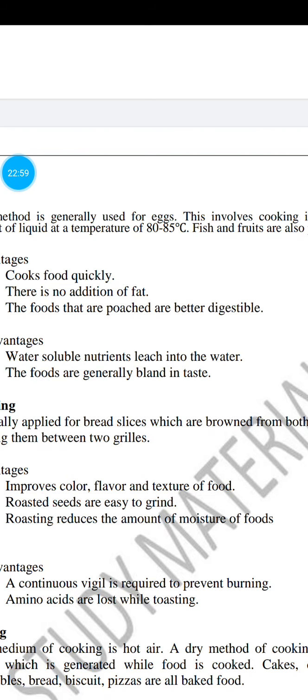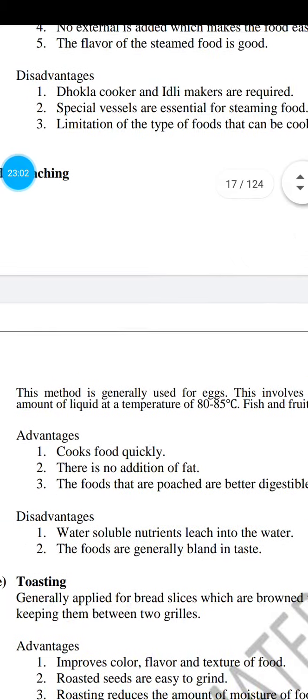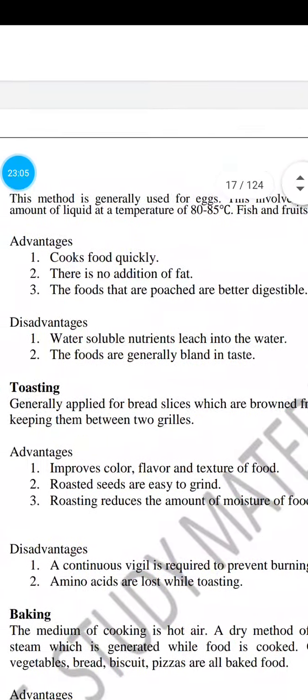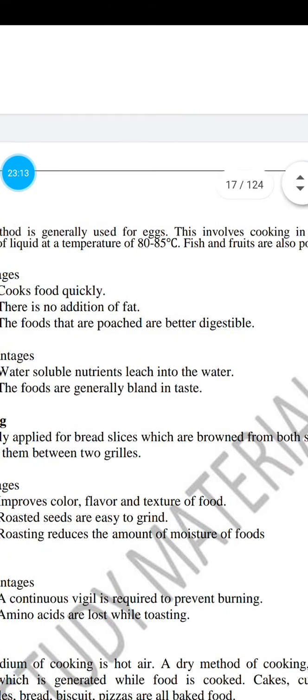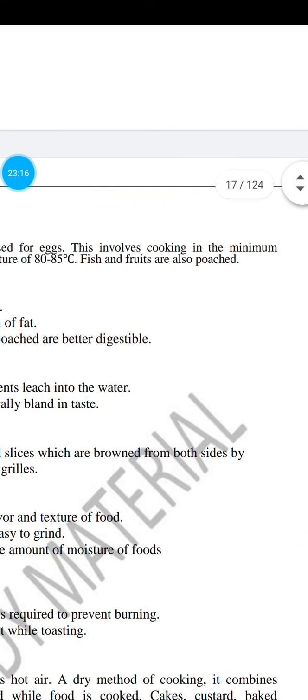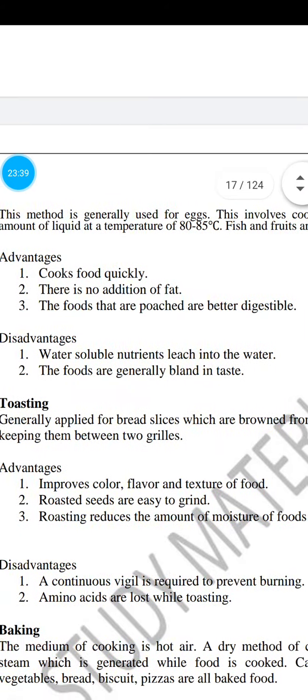Poaching is done for the purpose of cooking eggs and other foods. What happens here involves cooking in the minimum amount of liquid. You need not add a lot of liquid, but a minimum amount of liquid, and that would be of the temperature 80 to 85 degrees Celsius. Like fresh fruits, suppose I ask you to soften the fruit, and you put the fruit inside a lot of water, then what will happen? The fruit will lose its flavor and its texture and everything. You will not enjoy that. But if I ask you to boil the food in a minimum amount of water, then its flavor, texture, everything is going to be retained. So that is the poaching method of cooking.